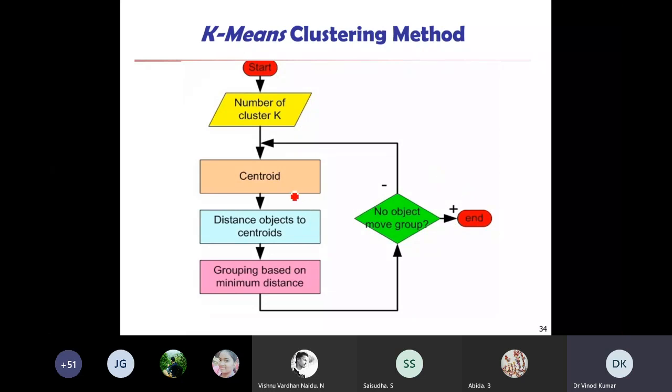Okay, so here the number of clusters is selected by yourself, and we select the centroids arbitrarily. If you have chosen two clusters, then you have to select two random centroids. You can say C1 and C2. Then you have to measure the distance for all data sets. You choose one data set, and whichever centroid is at minimum distance, it will go to that centroid.